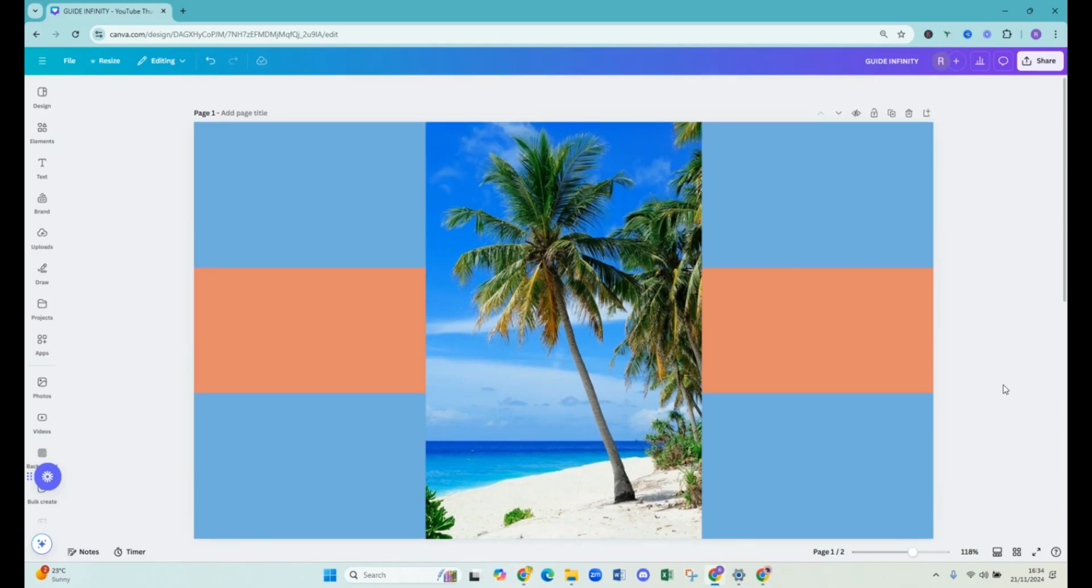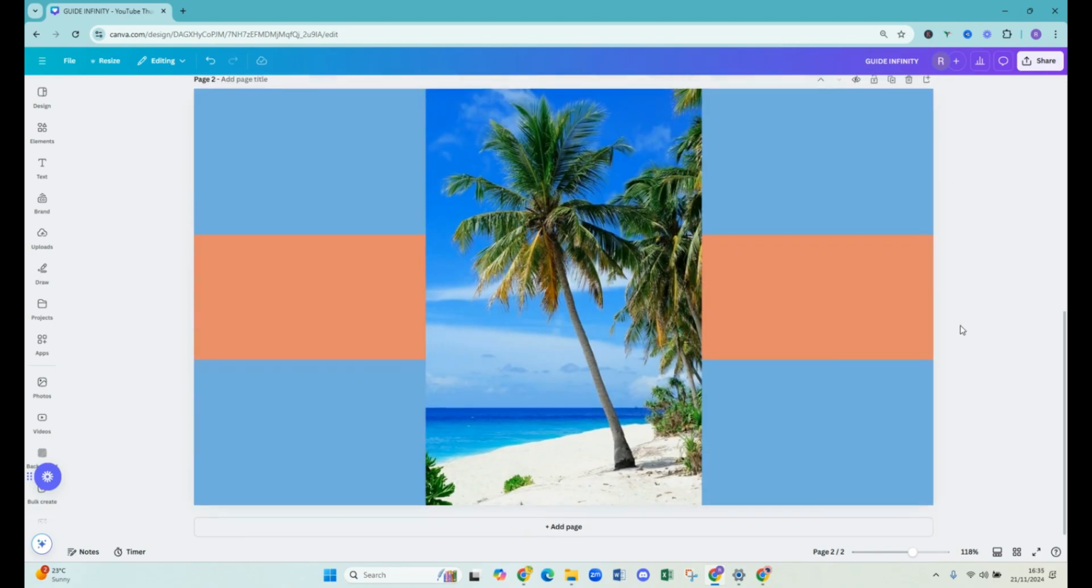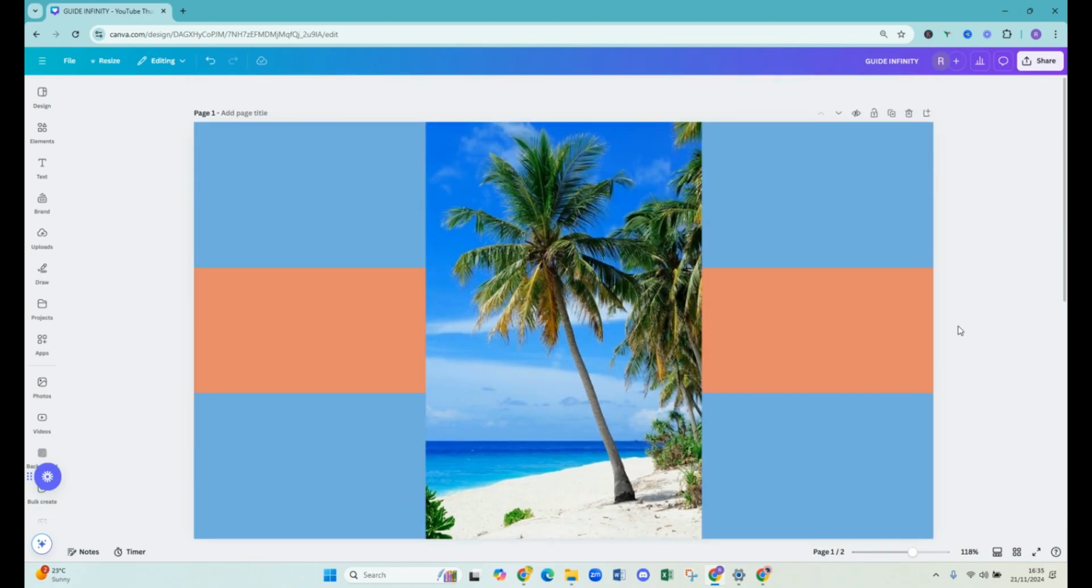In this video I'm going to show you how you can view pages side by side in Canva. So as you can see, we are in Canva and we have got our two designs here. There are a couple of ways that you can do this.